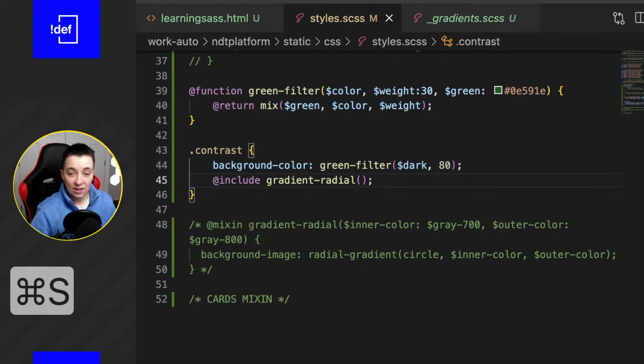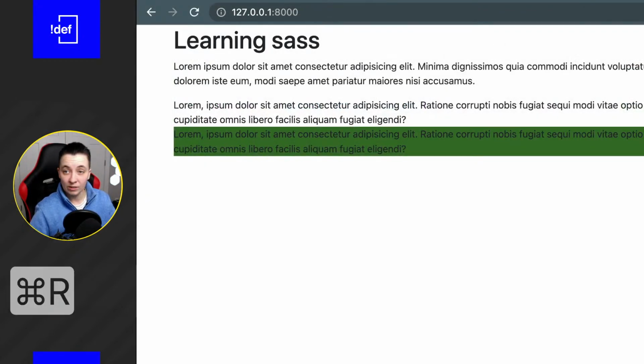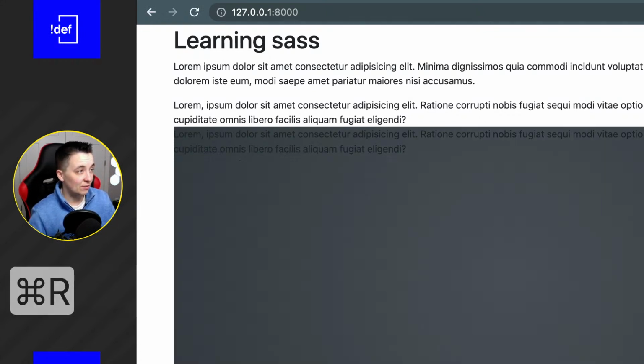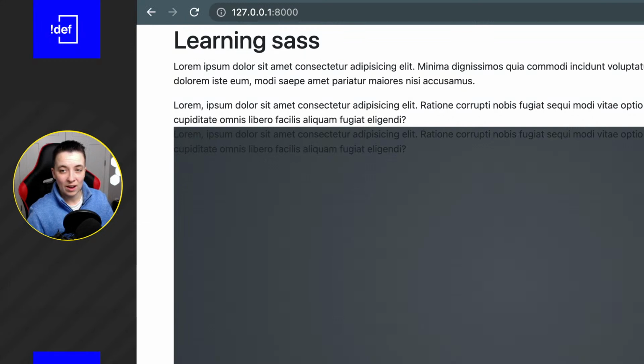Hit save, and then pop on over here and refresh, and you can see it's gone pretty dark. So I'm actually going to hurry and add a height of like 500 pixels so that you can see that it is in fact a radial gradient. If you look towards the middle, it's a little lighter. Towards the edges of the box, it's a little bit darker. So we know that it is working.